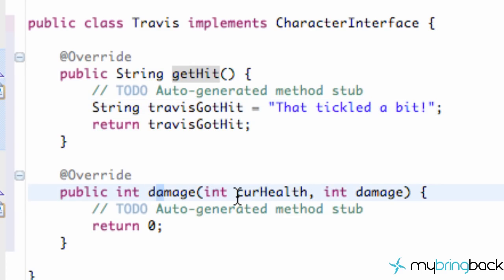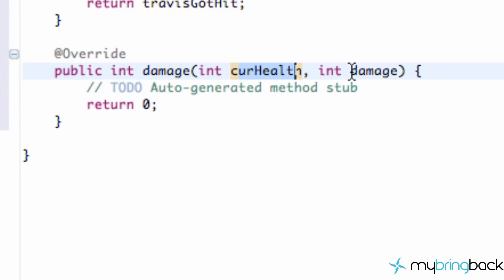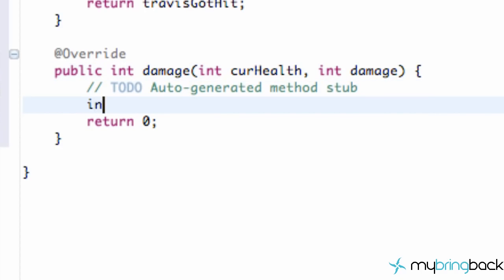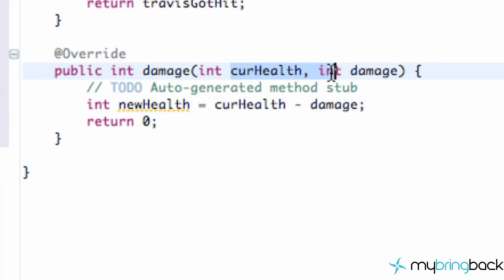And then for the damage, it gives us the current health and the damage. So we're just going to say int new health is equal to our current health minus the amount of damage done. Because again, we're getting passed in these two ints, the current health and the damage done, and that's what we're going to return, the new health.